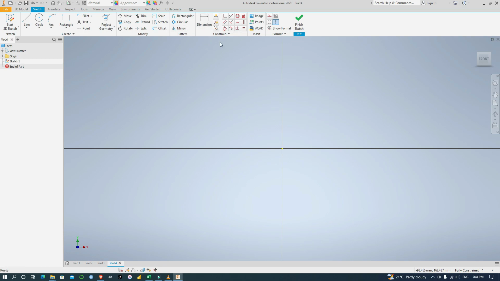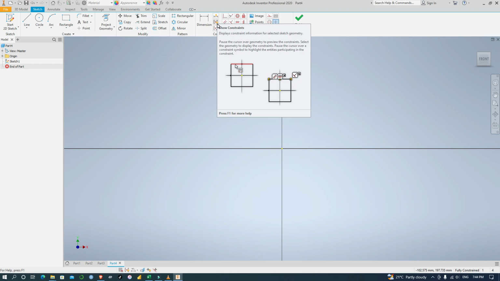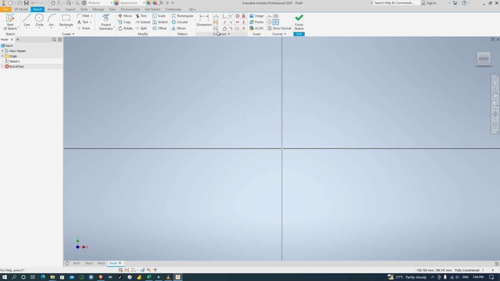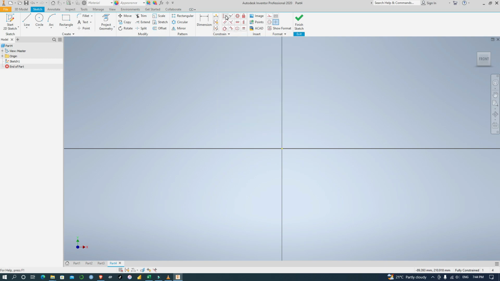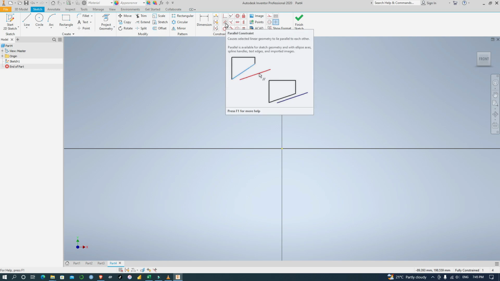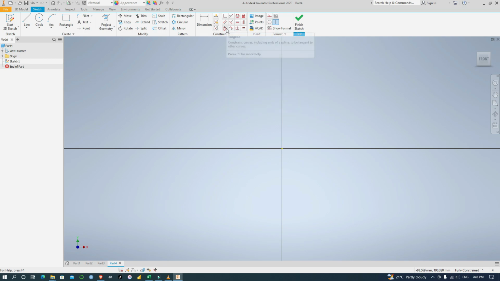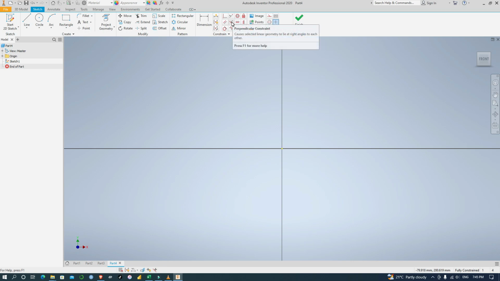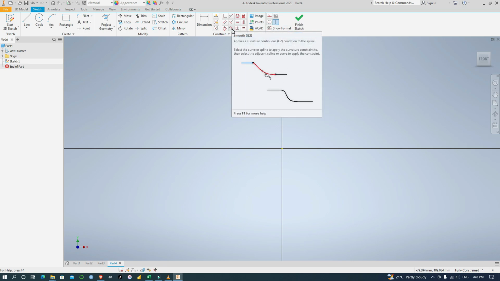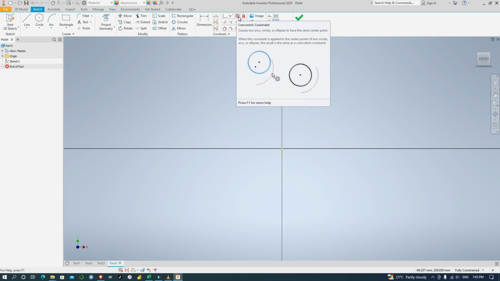Then there are some constraints in this section. This is the automatic dimensions. This is showing the constraints and how the figures or the lines are constrained. This is supposed to show us the constraint settings that we want. This one makes the lines coincident. This one makes the points or the lines parallel. This one makes the line tangent. This one makes the lines collinear. This one makes them perpendicular. This one makes them smooth. This one makes the circles concentric.